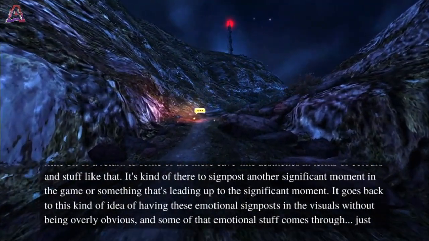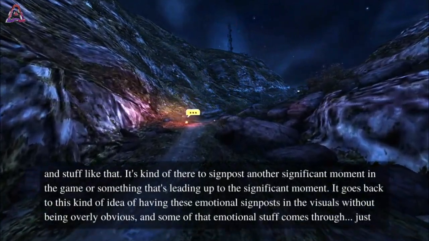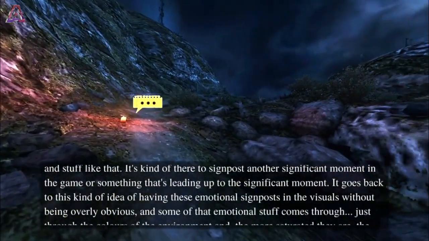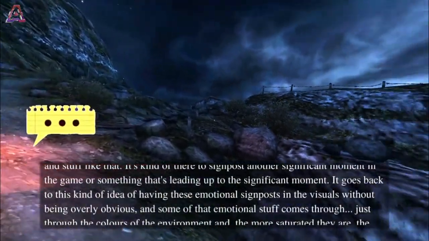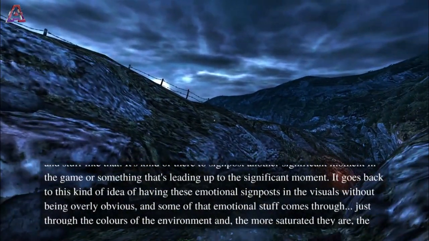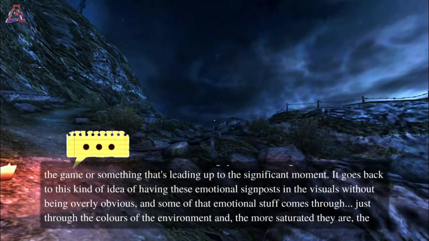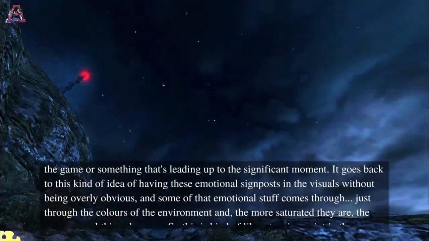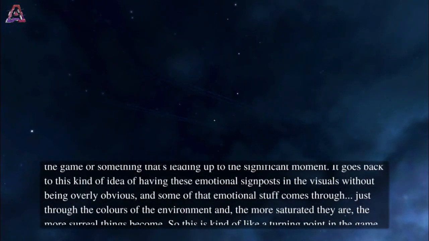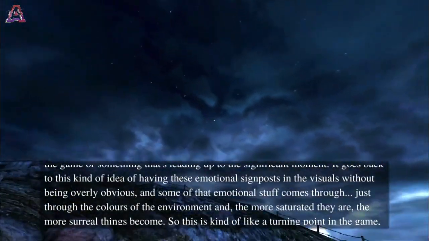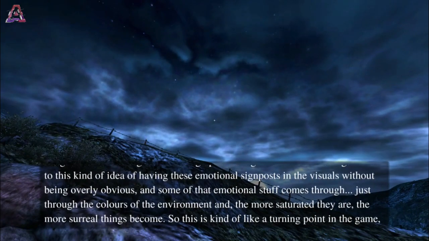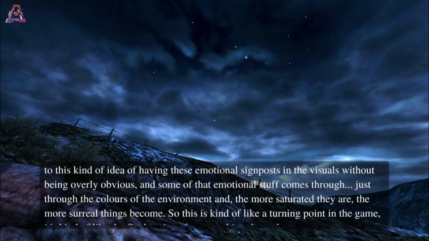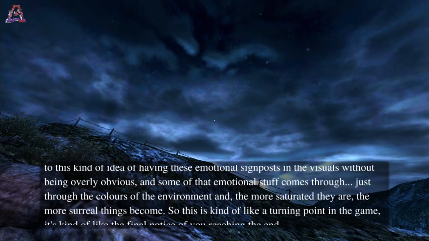It goes back to this idea of having emotional signposts in the visuals of the game, without it being overly obvious, and some of that emotional stuff comes through just through the colors of the environment. The more saturated they are, the more surreal things become. So this is like a turning point in the game. It's like the final notice of you reaching the end.